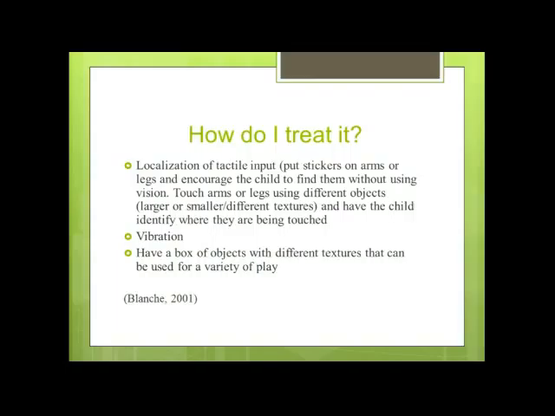Vibration is a really great tactile strategy. A lot of kiddos, I've seen such nice progress with tactile perception after using vibration. And I don't know if every site has this, but just a box of objects that have a lot of different tactile qualities in them, like pom-poms, different brushes, feathers, things like that.